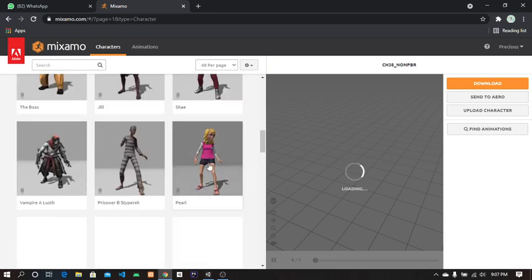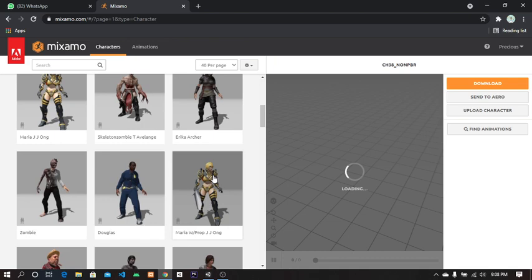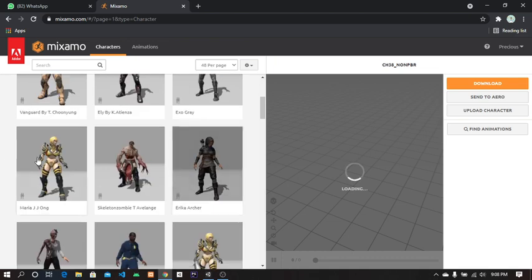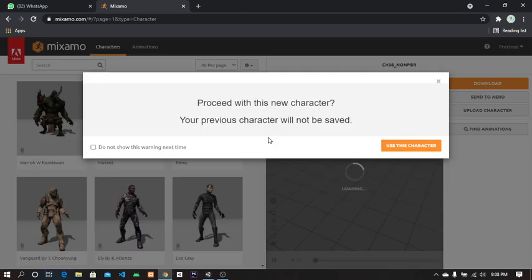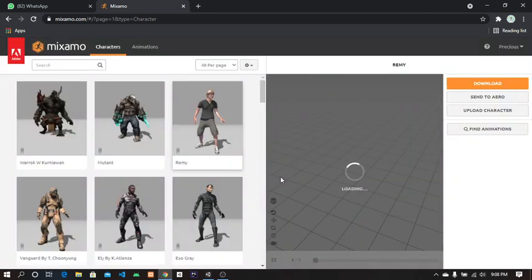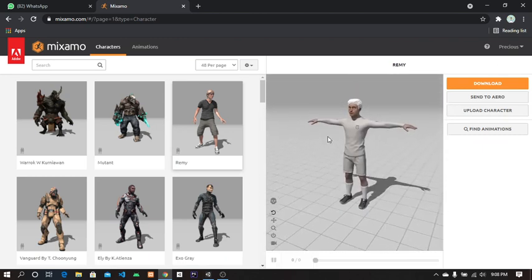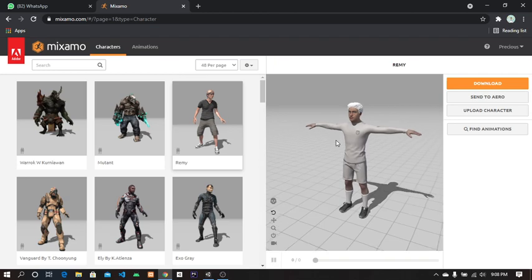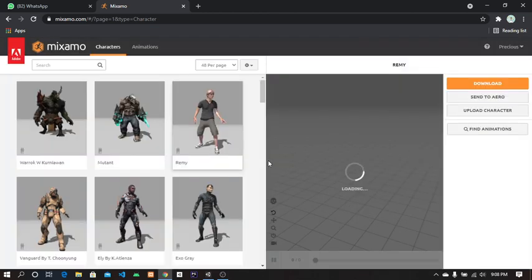Okay, so I'm gonna be using this. No, I'm not gonna be using that. Okay, so it's weird, this one is holding a gun. So let's use Remy. I'm gonna be using Remy, then use character. Wait for that to load up, then we're gonna go ahead and download. Okay, so this was the last dude I was taking a look at. I'm not gonna use this, I'm using this dude here. Use this character, then it's gonna load up.